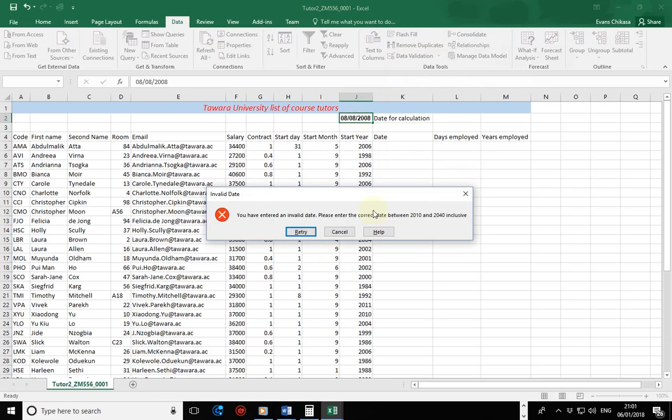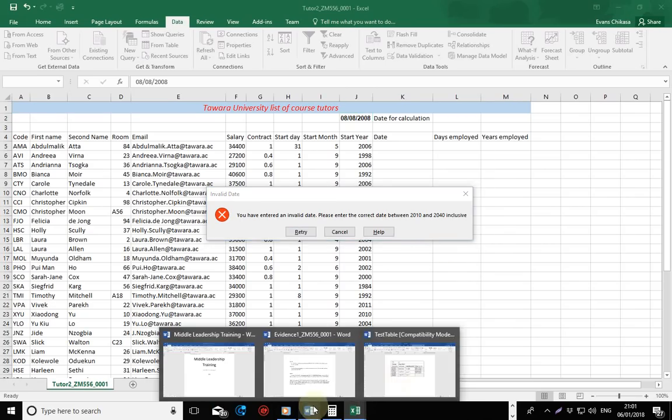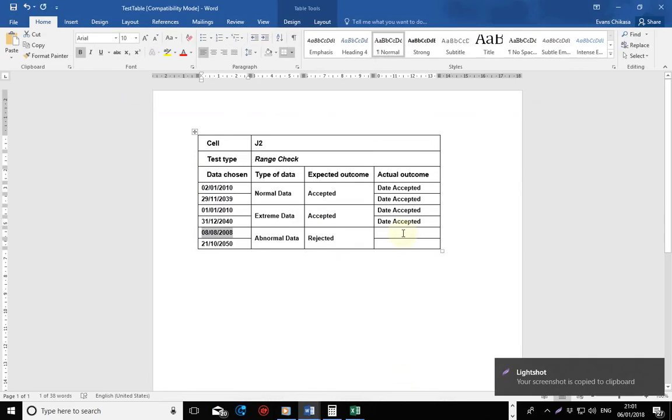So it has rejected this date with a message, invalid date. You have entered an invalid date. Please enter the correct date between 2010 and 2040 inclusive. So then we're going to capture this because we're told to capture a screenshot of this and paste it in as a message there. So copy this and come back here, okay, and paste it just here.